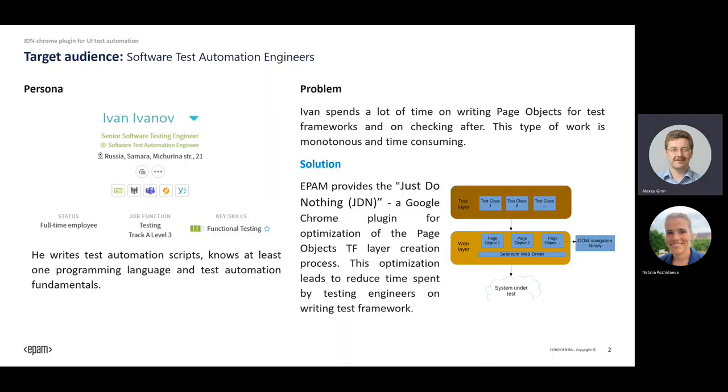The idea behind the JDN is very simple. Doing test automation, you need to create a test framework first, part of which is the creation of the page object layer. It's not very intellectual, but definitely time-consuming task. You identify controls on the page, determine their unique XPath or unique locators, and then create some Java code. And only after that, you can start developing your tests. This takes quite a long time.